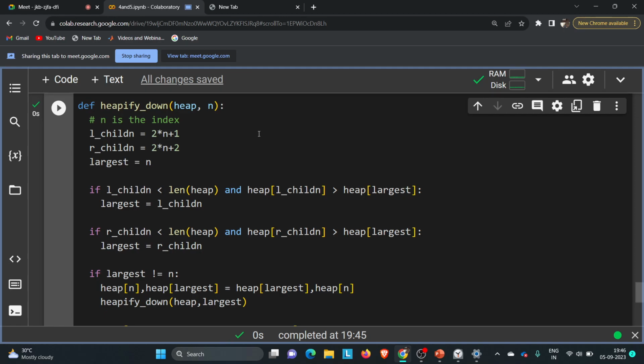So if the parent's index is n, the left child is 2n plus 1, the right child's index is 2n plus 2, and I have saved that index in one variable called largest. So I'm assuming that the index of the largest in the 3 is n, the current index. I start with the assumption that the heap is in the right order. So I've saved largest as the parent's index.